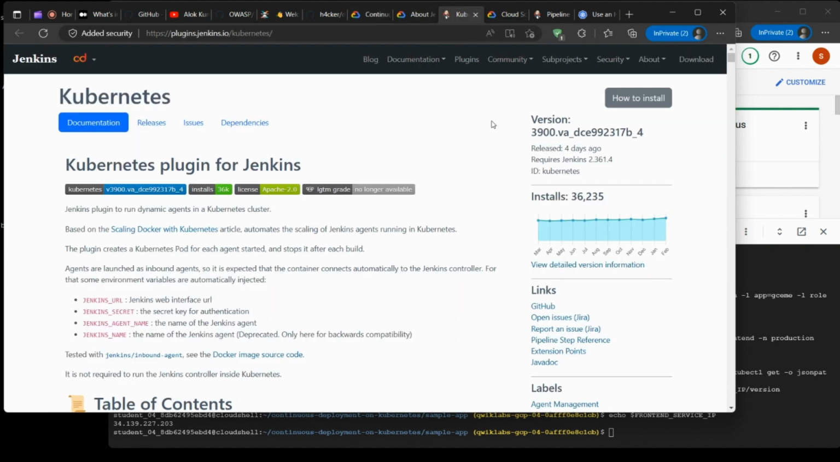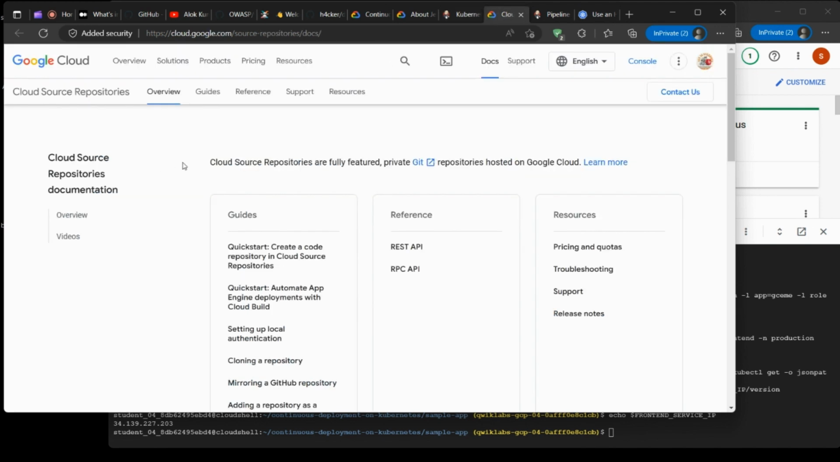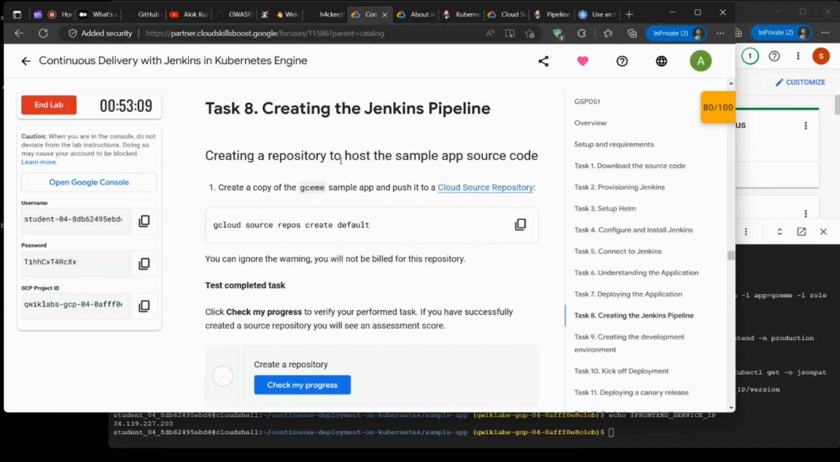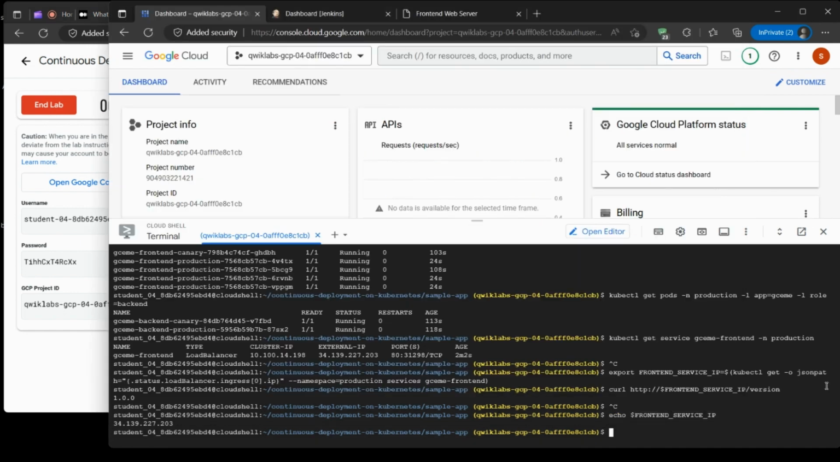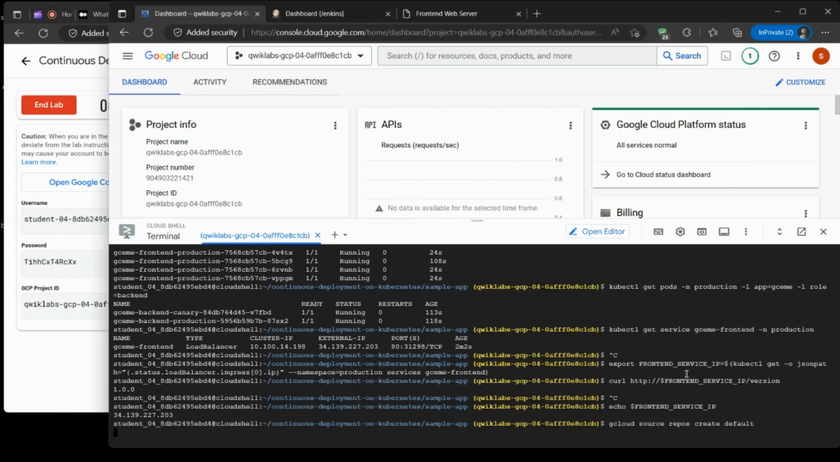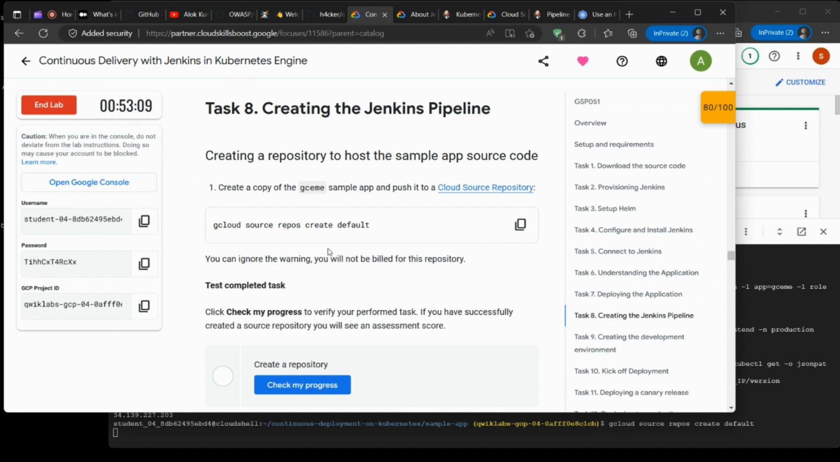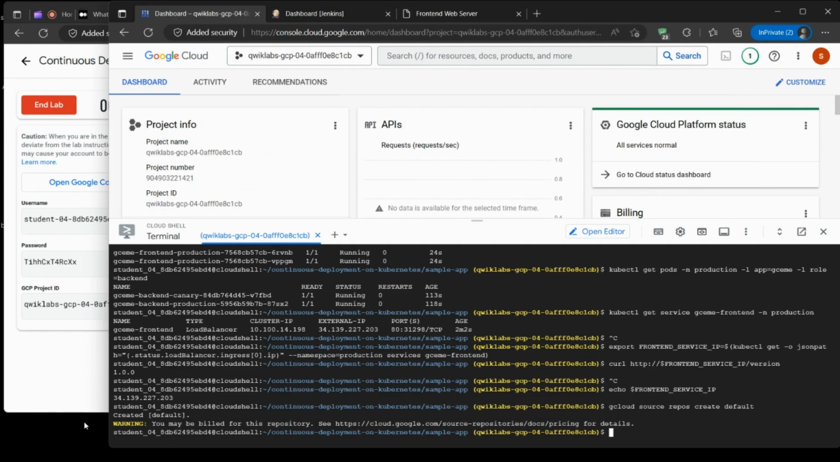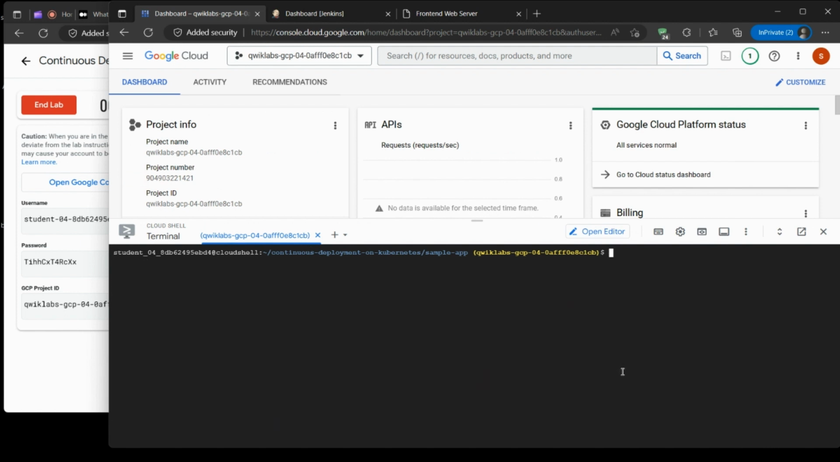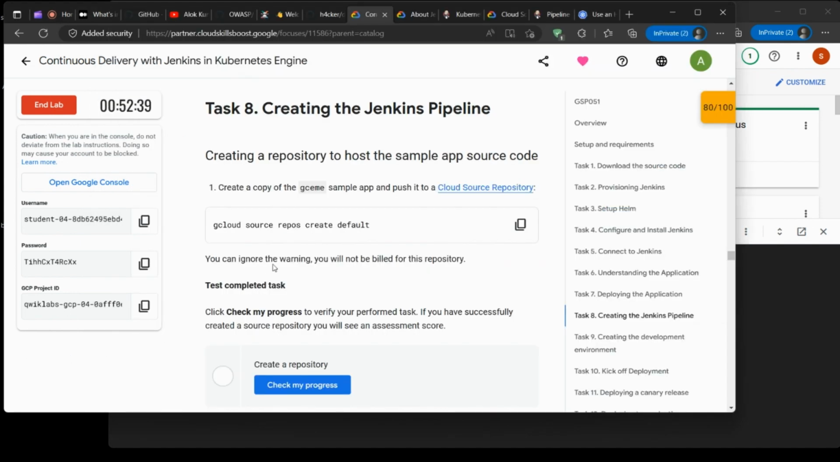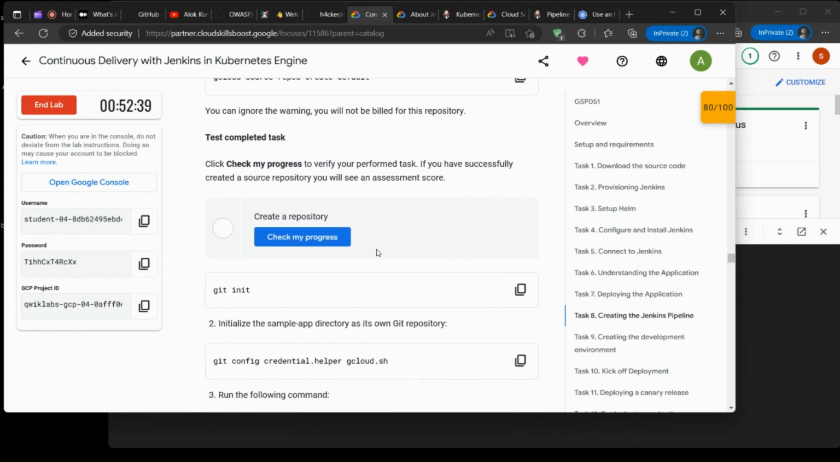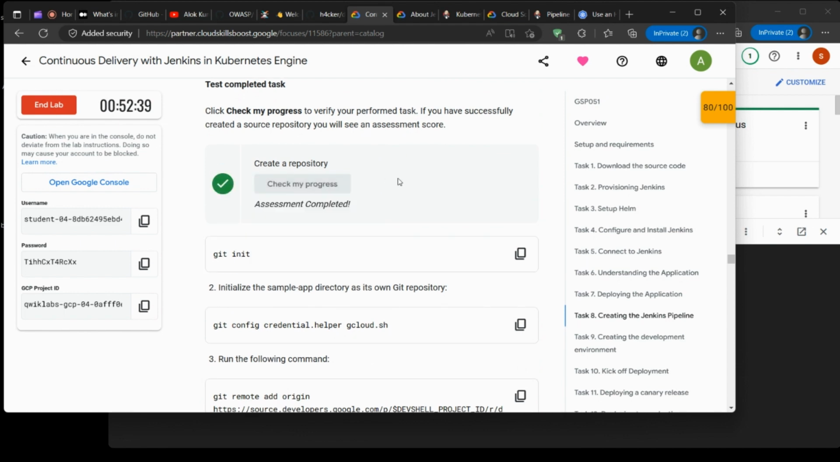Okay, here is the Kubernetes plugin for Jenkins and the cloud source repositories info. Those are fully featured private Git repositories hosted on the Google Cloud. Ignore the warning, you will not be billed for this repository. Okay, safely ignore it. Check if the task is completed. Great.